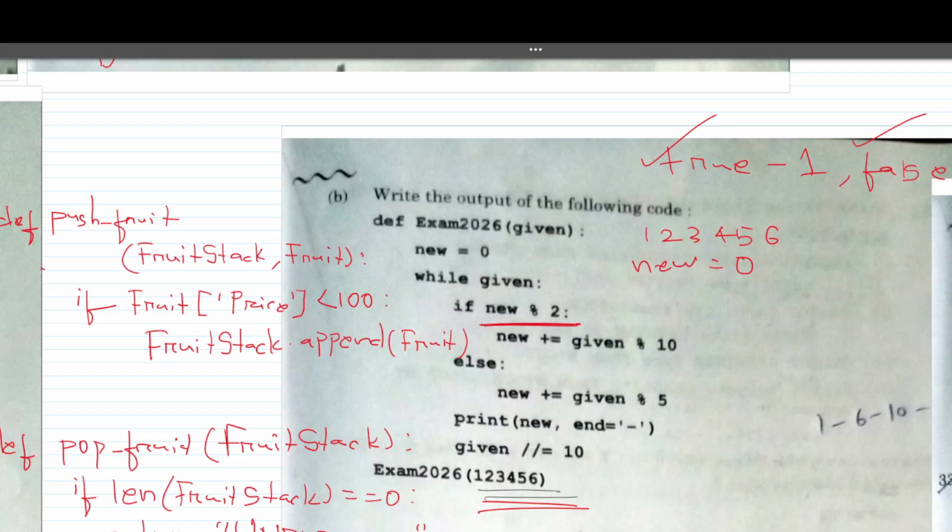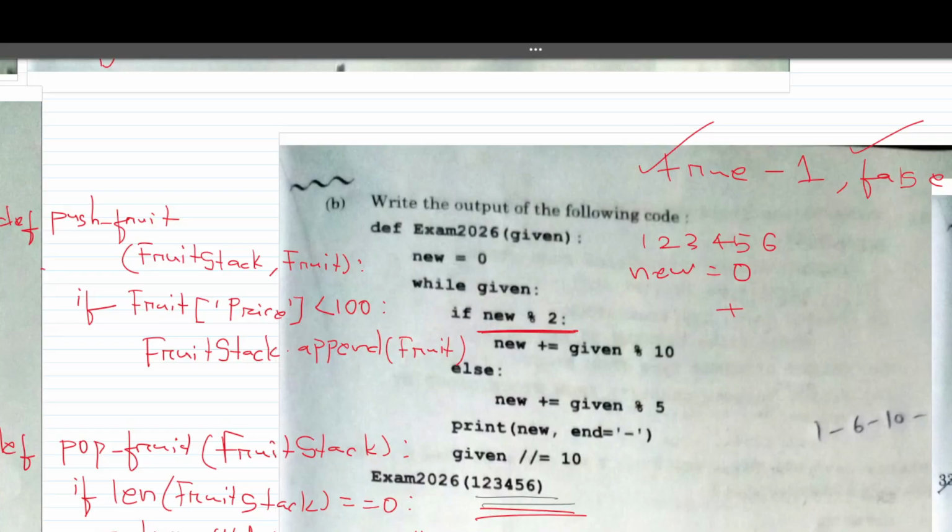Then let's see here. If n modulus 2, what will this be giving me? This will be giving me 0. That means my if condition is false. So what will this be storing? This will be storing n plus equal to given modulus 5. So given modulus 5 means what will be stored? You need to store 0 plus given. Given means 1, 2, 3, 4, 5, 6. After the calculation we can figure out that the number is nothing but 1.